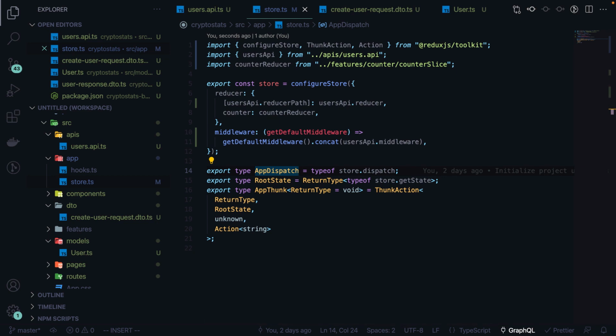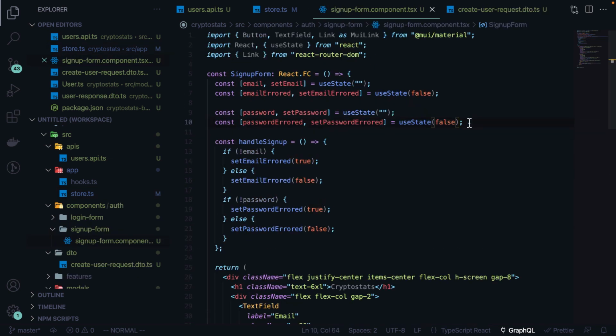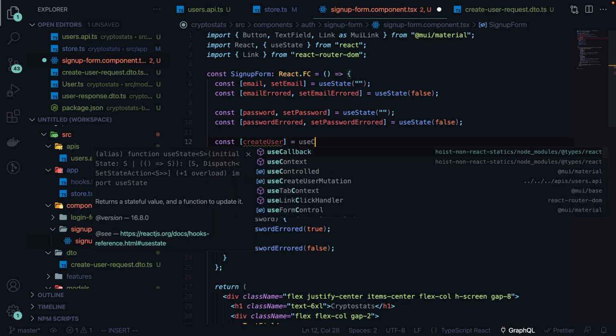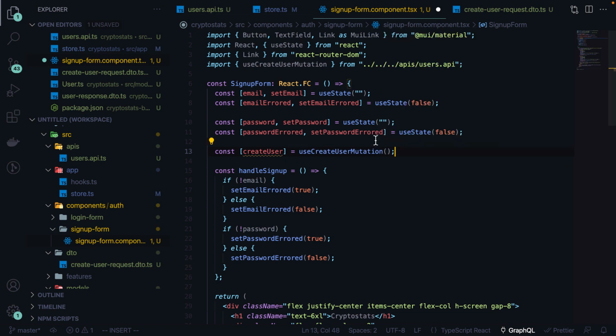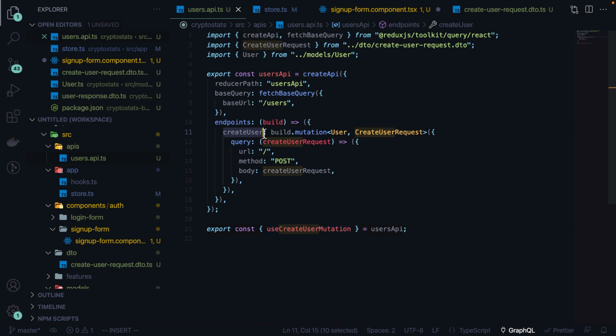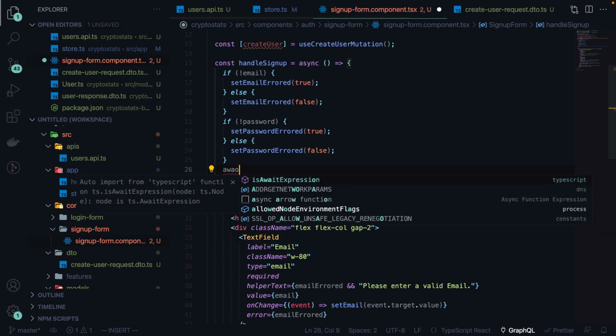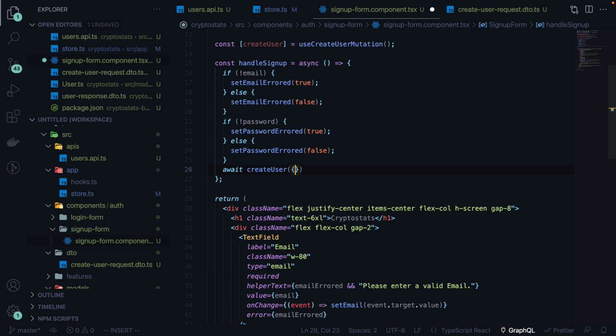We can use it inside of our components. So now back in our signup form component, let's go ahead and get access to the create user function. We just destructure it from the array and then call use create user mutation. So recall this is the name of the function that we've exposed here as an endpoint, create user. And now in our handle signup function, let's make this an asynchronous method. And then we can call await create user, and let's pass in the email and password, which we know exist because we've already done some validation here.